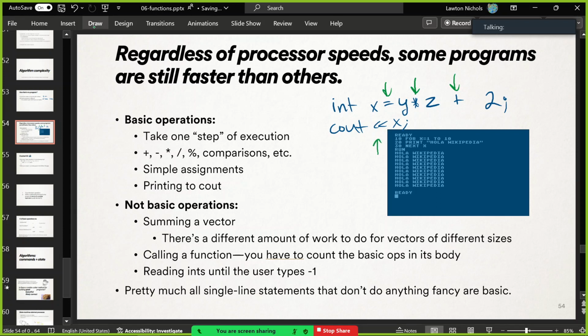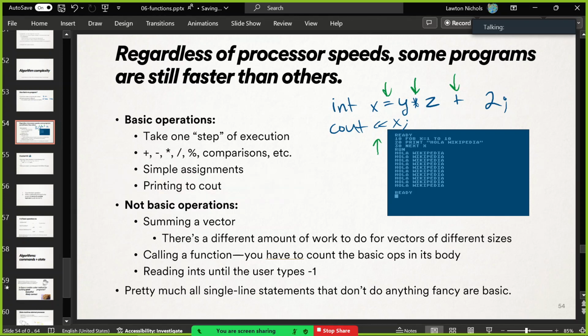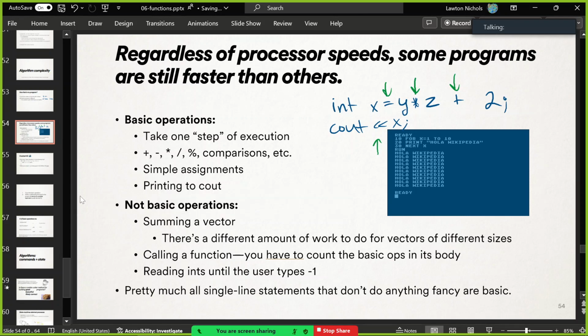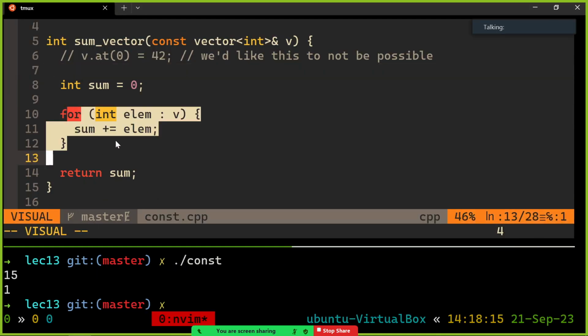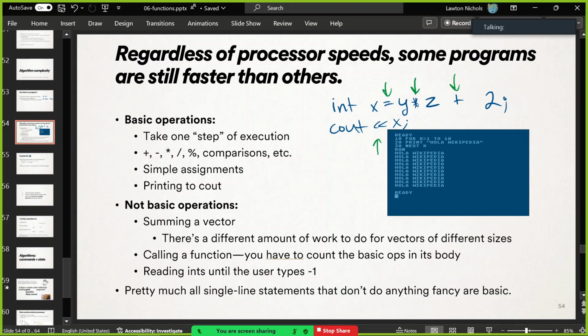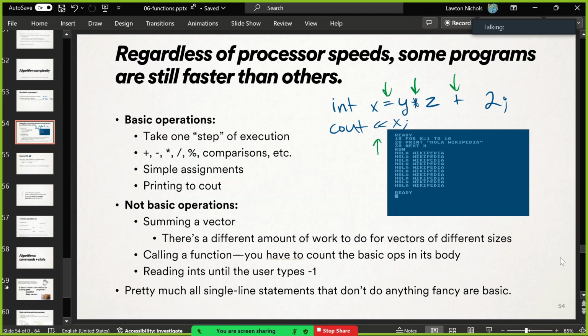So apparently, these lines, regardless of what processor you're going to run on, 1 gigahertz, 50 gigahertz, it'll take 4 basic operations inside. Okay? Some things are not basic operations, and they're made up of them instead. So summing all the things in a vector, that's not a basic operation because you have to loop, right? You have no clue how big your vector is, and it's a different number of operations depending on whether it's 100 things you have to add up or 1,000,000 things you have to add up, right? So there's a different amount of work to do for vectors of different sizes. So you have to zoom in and count those basic operations, all right?